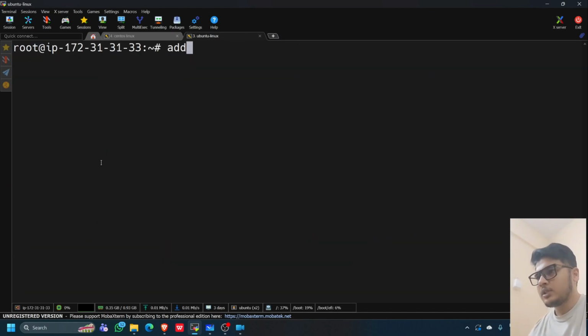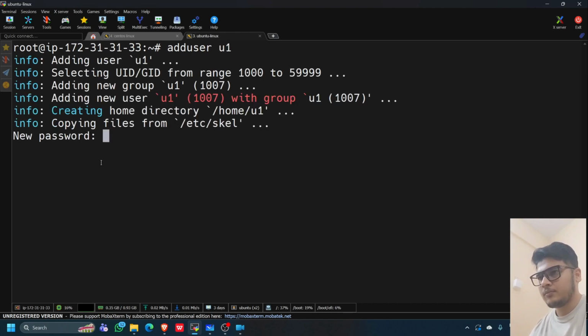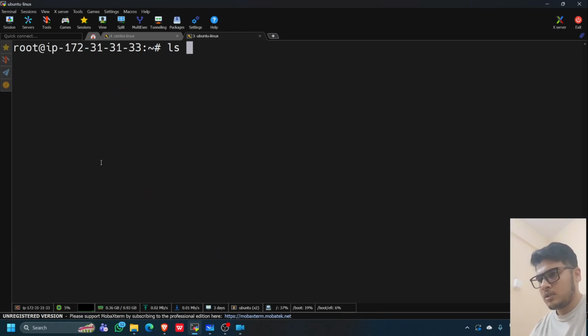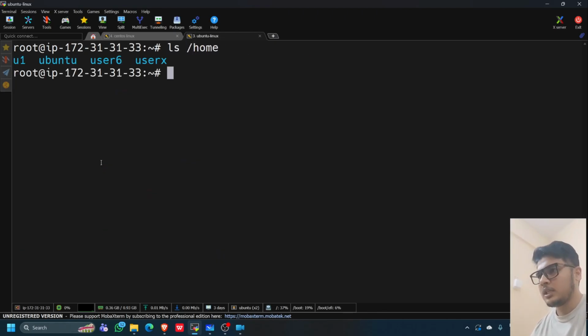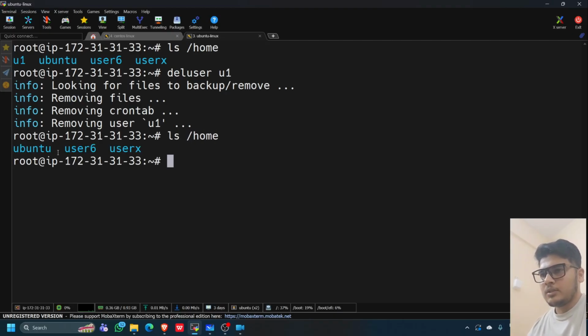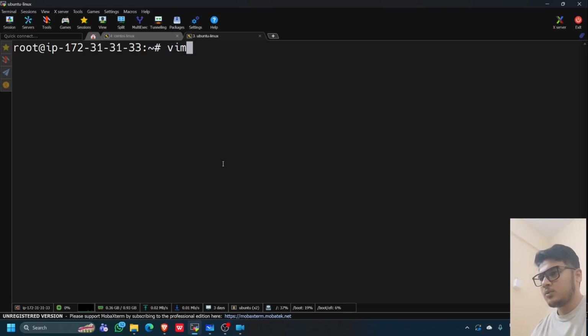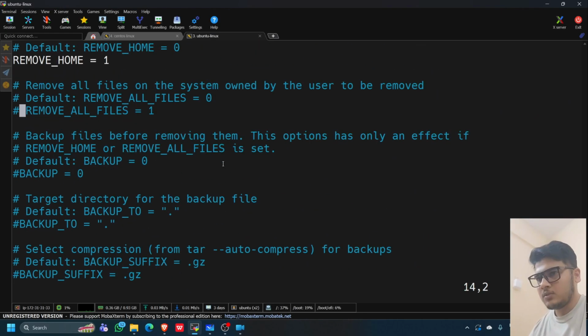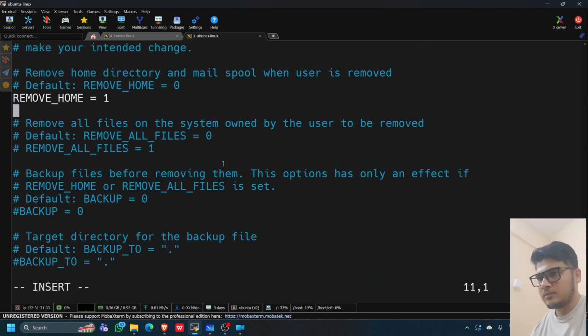Let's quickly create one user right now, user u1. Okay. If you see the home directory, u1 is there. If I delete the user right now, delete user u1, you can see the home directory is not there right now. Let's again do the same. In etc delete user.config, I set that thing again to 1. I'll comment this.